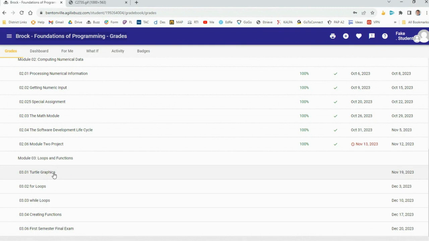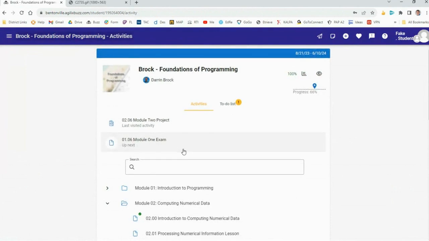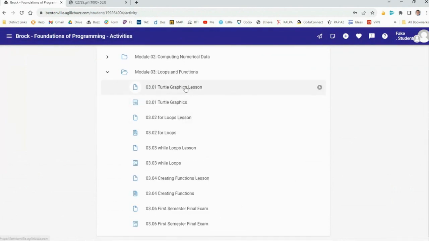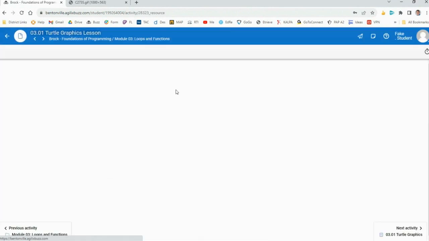Turtle graphics is what we're going to be looking at this week. And then for loops and while loops and creating functions. And then we've got our final exam. So we have 4 lessons left to get in before we get to the end of the year here. And we've got the Thanksgiving break coming up after this week. So let's take a look at these turtle graphics. Closing module 2, turtle graphics lesson. We get to play with some graphics. They're very basic here in Python, but we're going to play with it.